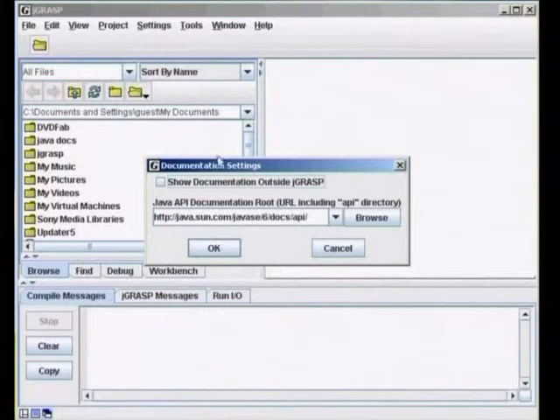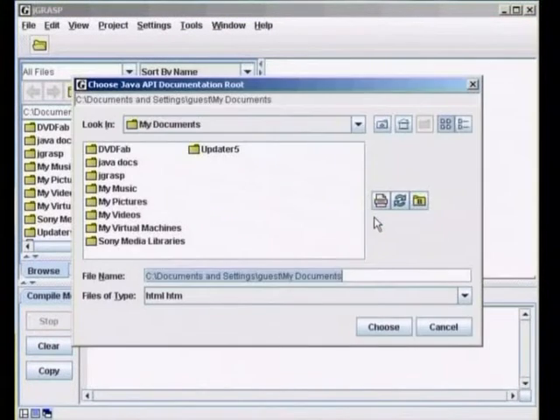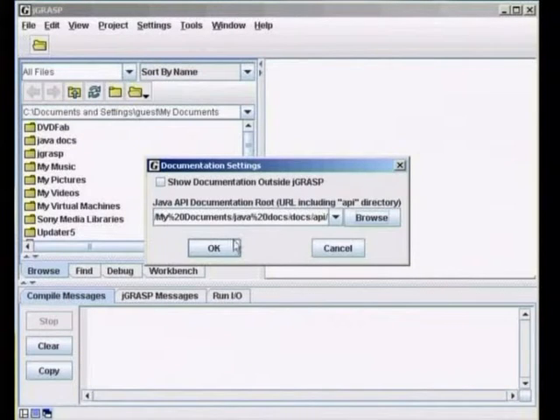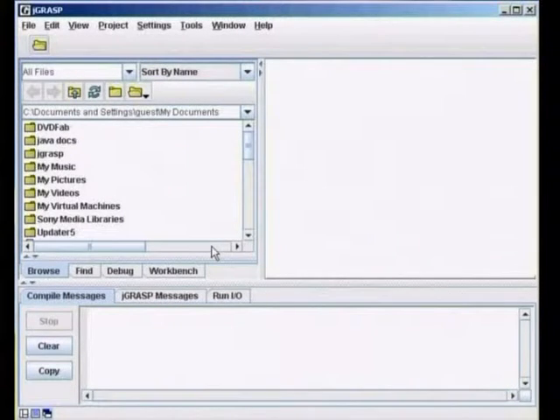Go to Documentation Settings and click on the Browse button to navigate to the Docs folder in which we unzipped the Java documentation. Open the Docs folder. Select the API folder, click Choose, and then the OK button.